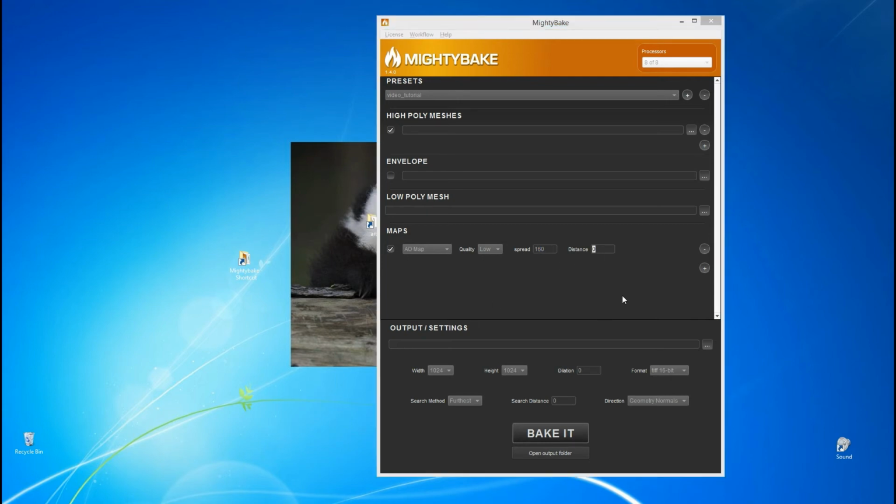And then distance is the distance at which objects will contribute to the occlusion. So if you set it to 0, setting anything to 0 or most things in MightyBake to 0 means infinite, or for the distance anyways. So I would always just leave this at infinite.